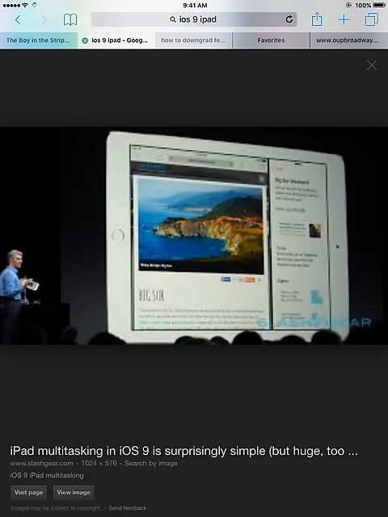They support slide over. Even though this is an iPad Air 2, this is slide over. Like you are using the app on the right here and whenever you're done, you can just get back to the app you were using. But you can't use them both at the same time.